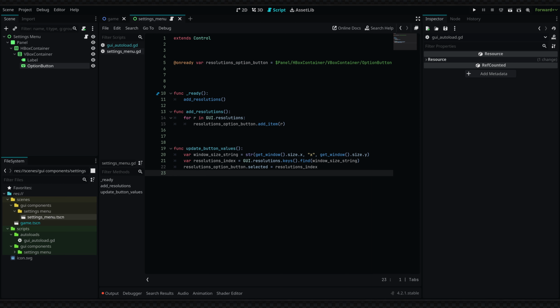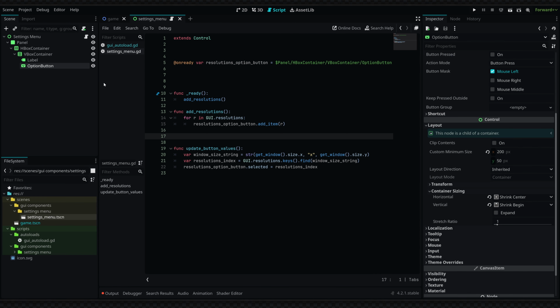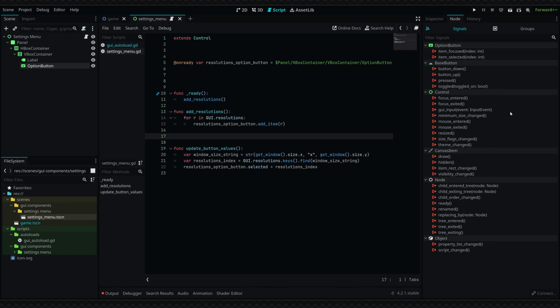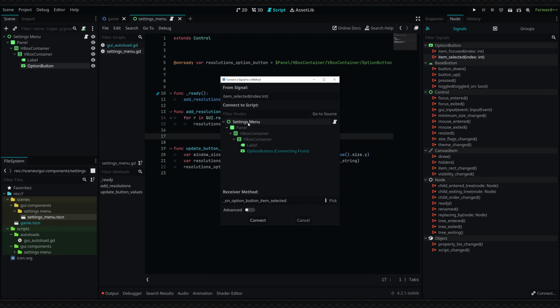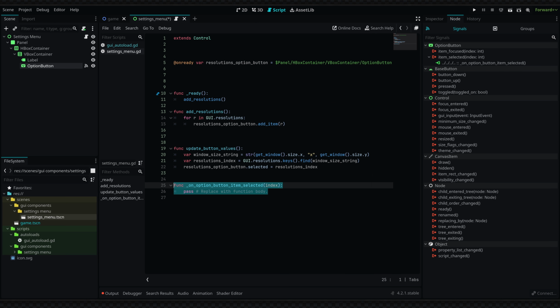Now there's one more thing we have to do inside of here, and that is actually change the resolution. So to do that, we're going to go back to our option button inside of our scene tree. We're going to go into the node tab, and we're going to connect a signal, and that is going to be item_selected. So we're going to double click that, connect it to settings_menu.gd, and it will appear right here as a method. And inside of here, we just need to do 3 basic lines.